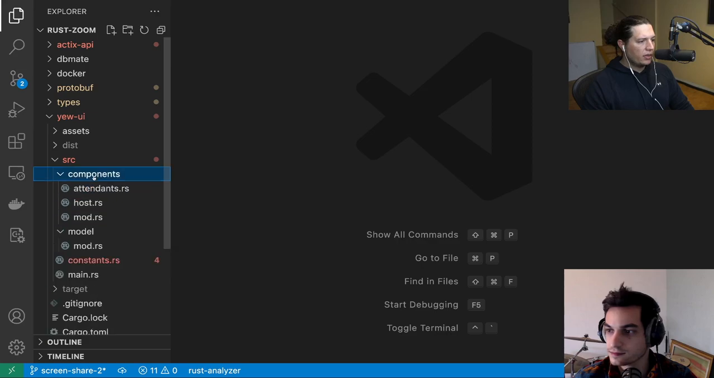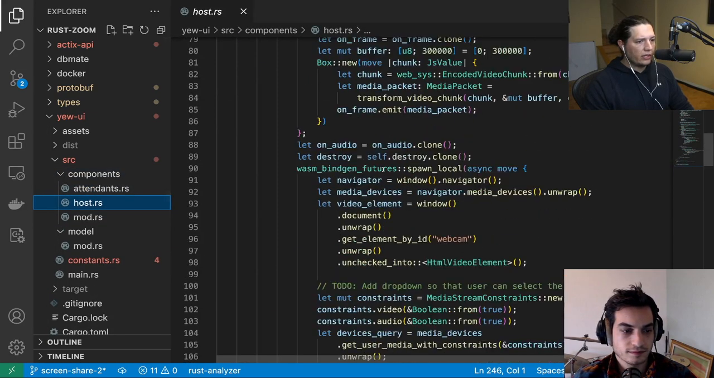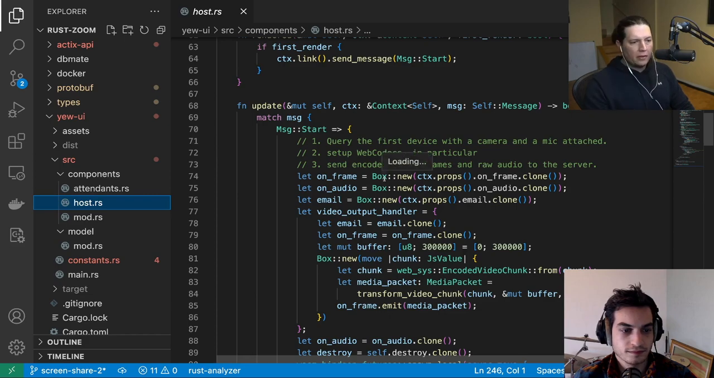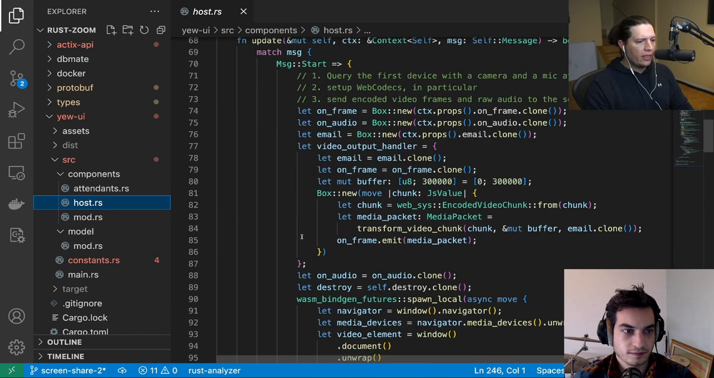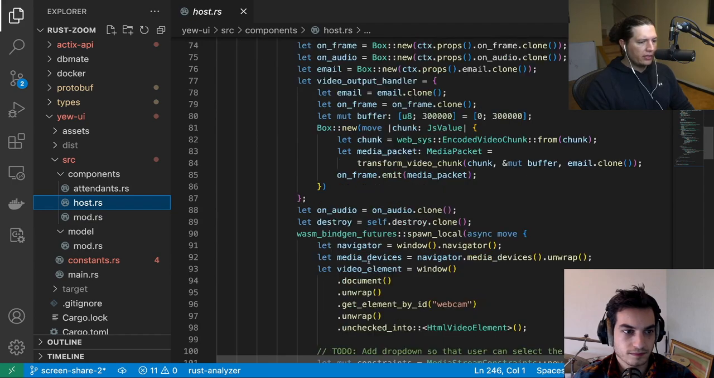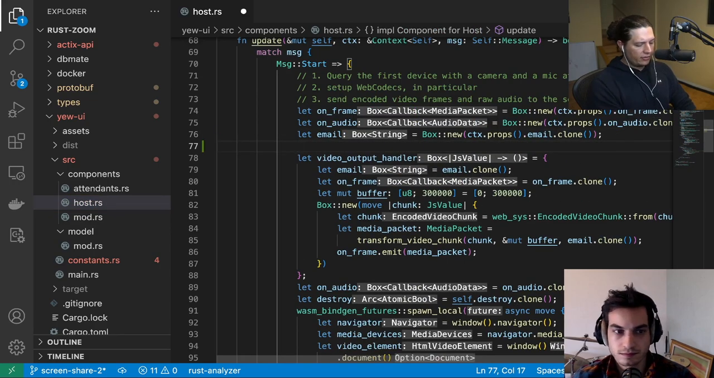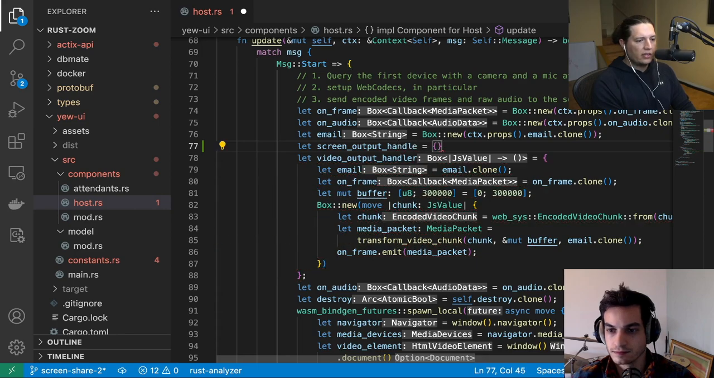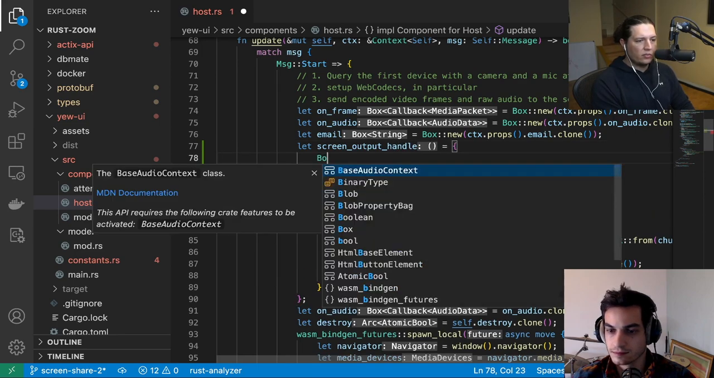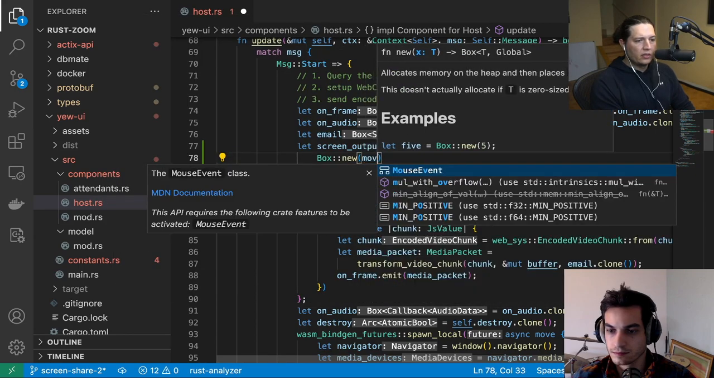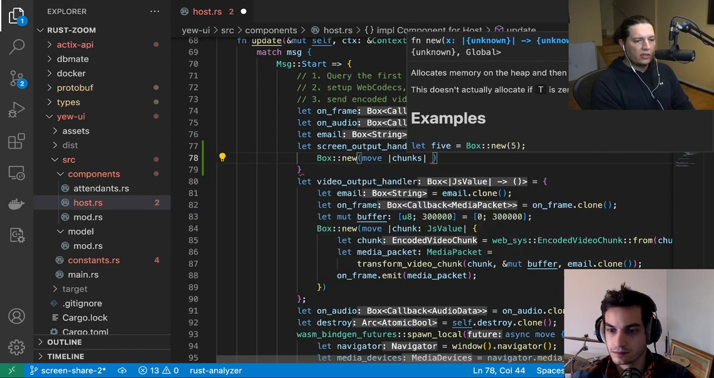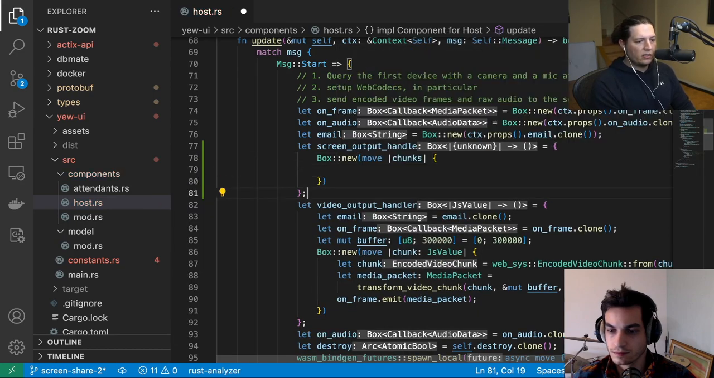All right, so now that we got that, we got to go over to the host and basically we want to prove that we can stream. So let me create a handler similar to this handler that we already have. Screen output handler, and it's not going to do much. It's going to be a Box::new of chunks, and that's it. I mean, it's not going to do anything.